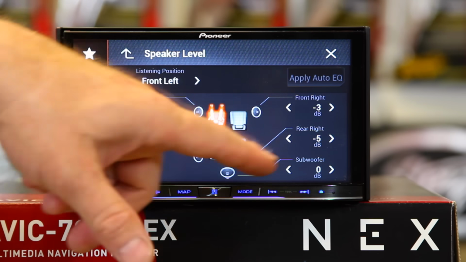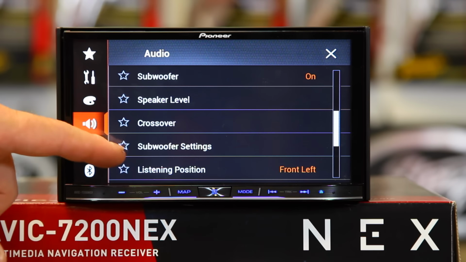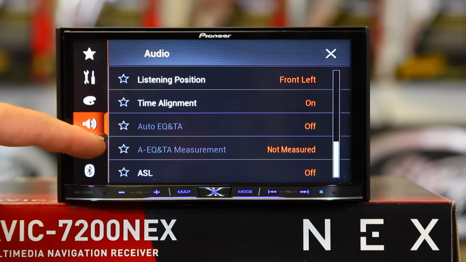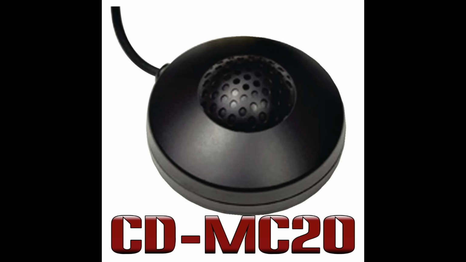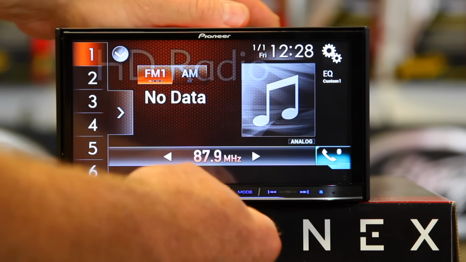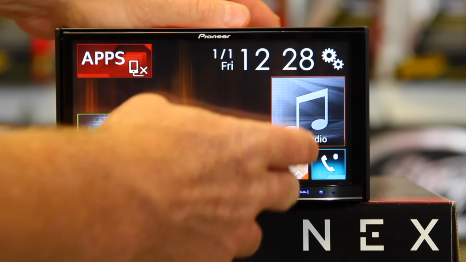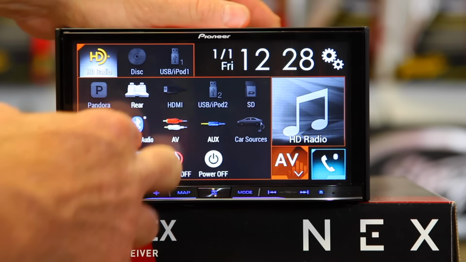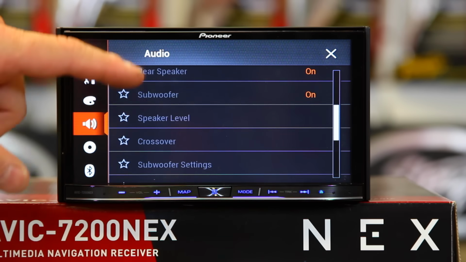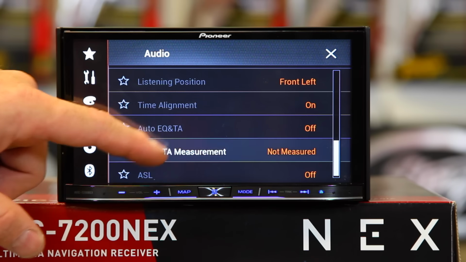Now, if you don't want to go through all this, we're going to go to the next setting, which is these two grayed out features right here. These are called auto EQ. And Pioneer makes an EQ microphone you can buy for about 20 bucks. So to get the auto EQ to work, the first thing you need to do is turn the radio off. So go into your main menu, go to AV, click source off. Now go back to here, scroll up. As you can see, it's highlighted.